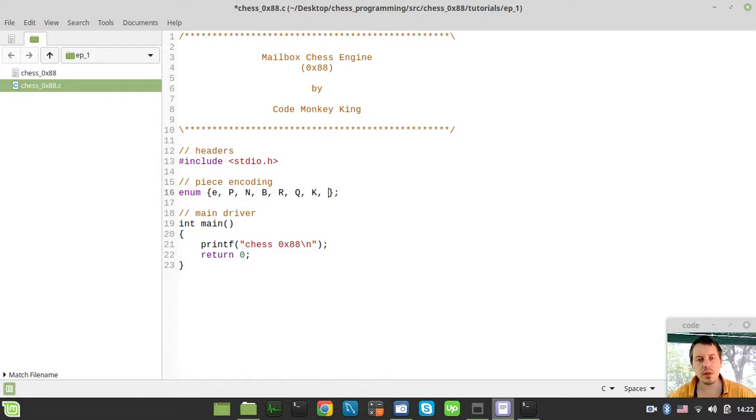The uppercase letters stand for the white pieces, while the lowercase characters will stand for the black pieces. So the black pawn will be here, so pawn, then knight, then bishop, then rook, then queen, then king. And finally, I want to define this O, which would stand for the offboard square. Quite simple and hopefully self-explanatory as well.